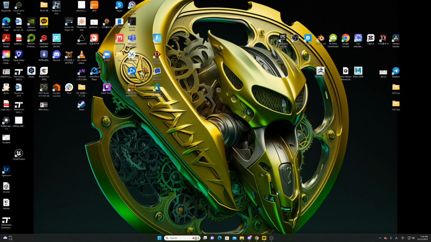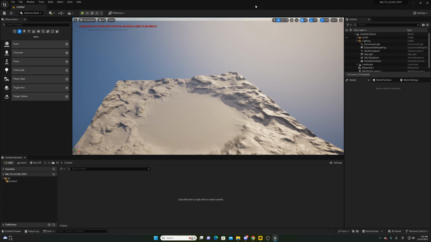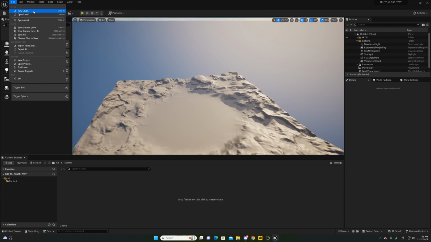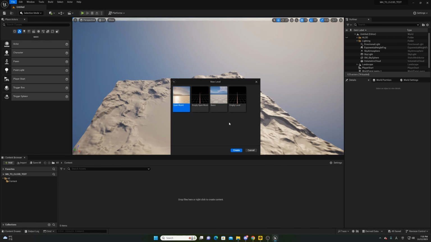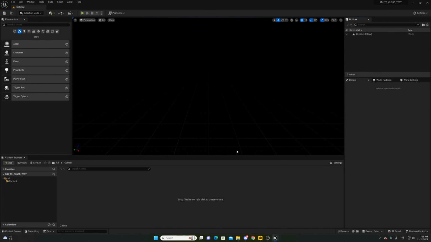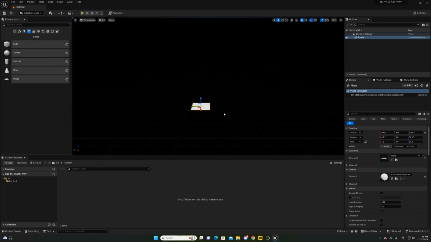It takes time. Okay, now in your engine you can create a level, an empty level. So File, New Level, and then you can create the empty level. Here is nothing. So you can add the plane. Go to Shapes, and then drag the plane into the view, then right click on the right side and Transform. You can set it to 0, 0, 0.